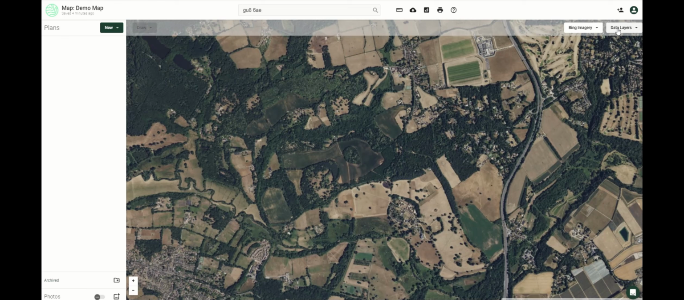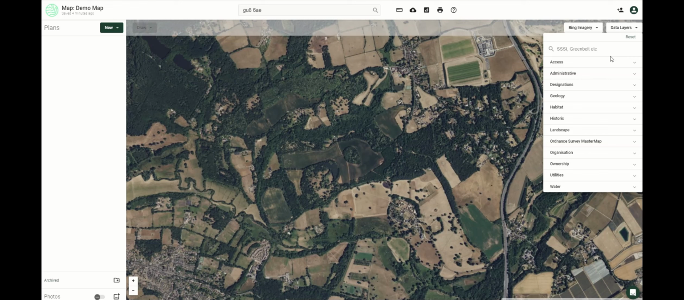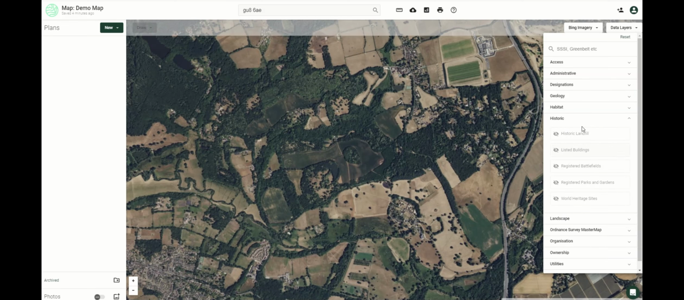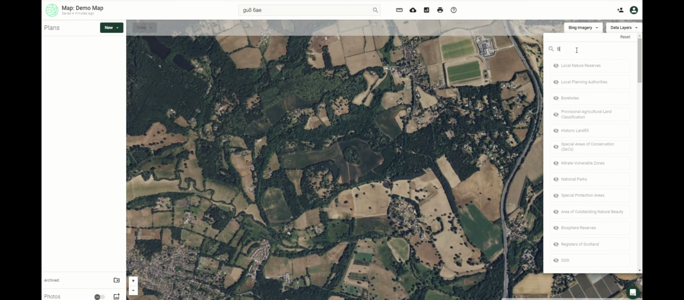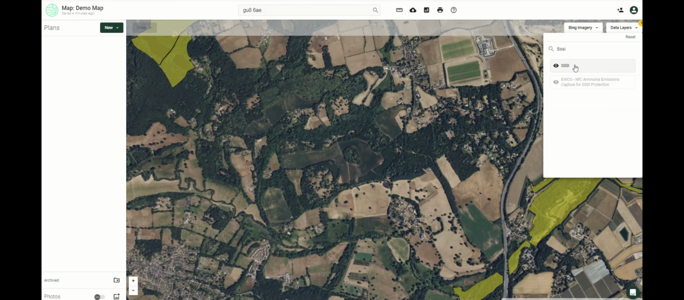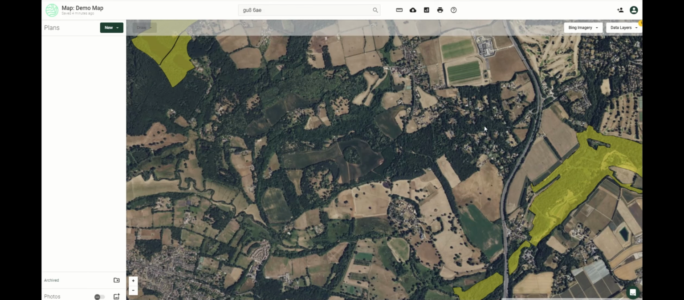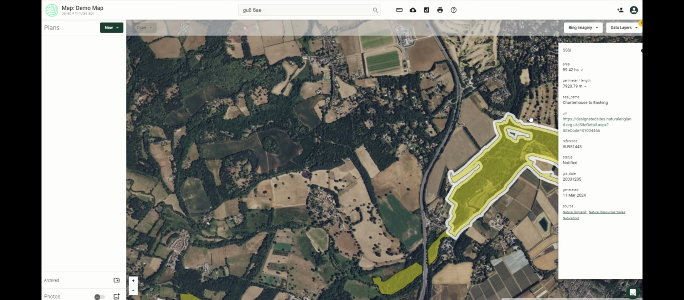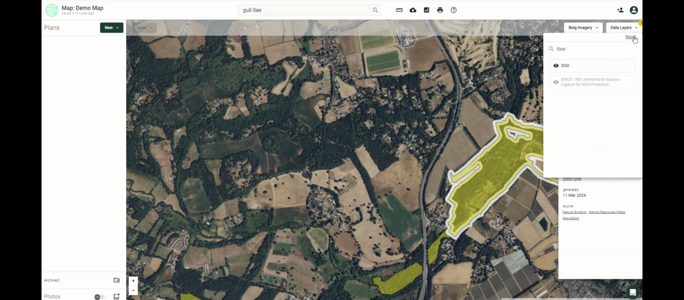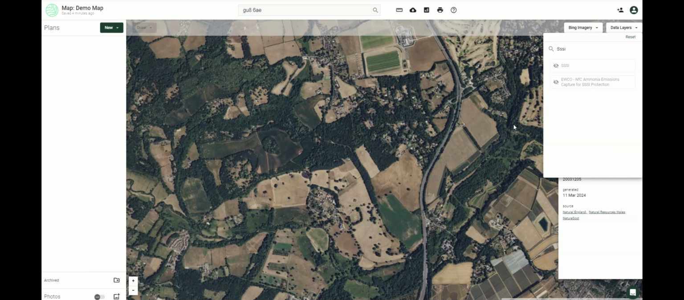Then over to here we have our data layers, and these you can see are categorized: access, administratives, designations, etc. You can either expand a category and look to see what's in there, or you can do a search to see if there's a data layer, and you can toggle that on. The data will load on screen for you, and if you select a feature, this right hand panel will come up and give you the information about the data layer that you're looking at.